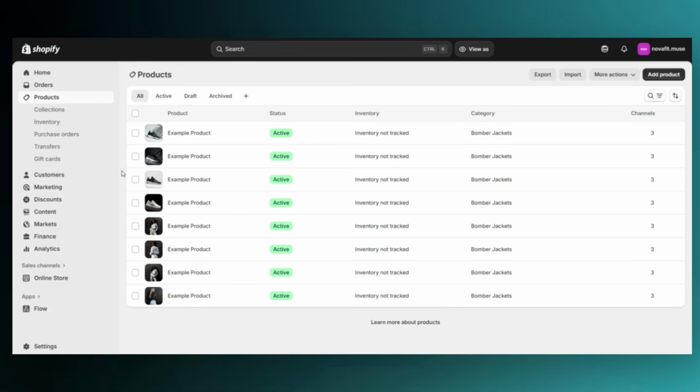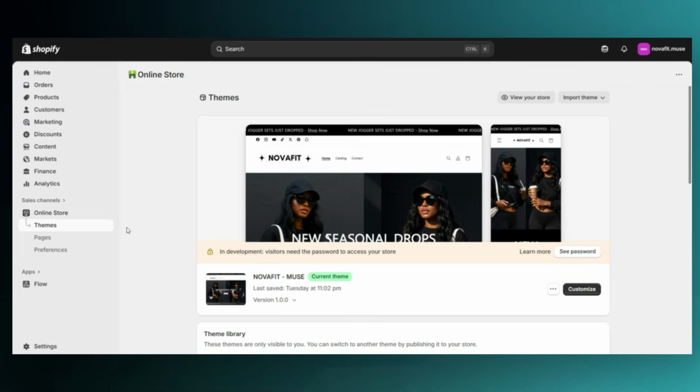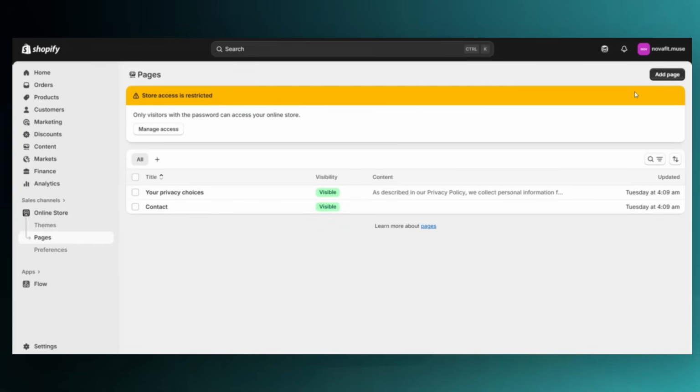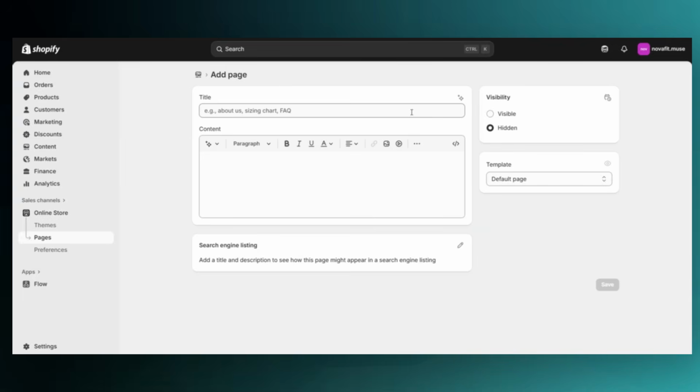Then click Save. You'll want to repeat that step and apply that page template to all of your clothing products in particular. Next, to create the size chart, under Online Store, you'll want to click Pages. Then you can click Add Page to create a brand new page for your size chart.